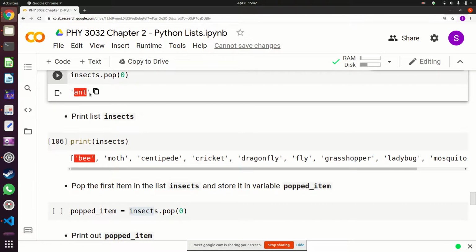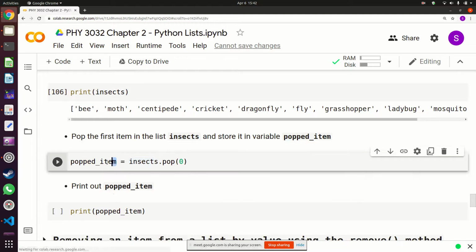It will not display it to us because we want to store this value in a variable called popped item. So if you want to remove an item from a list, and you intend to use that particular item somewhere else, you want to store it and use it later for something else, but you still want to remove it from a list, you can do something like this.